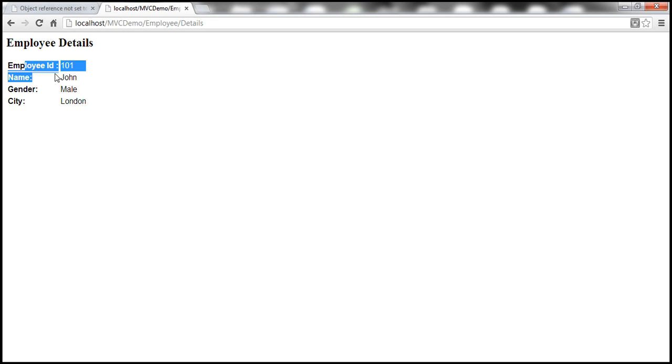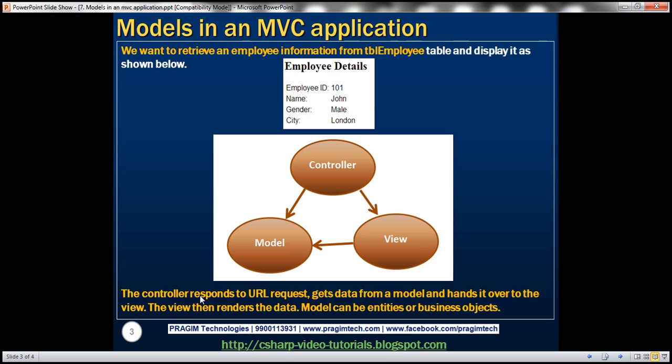Look at that, employee details, I get employee ID, name and gender and city as expected. So if you look at this model view controller, the controller receives the request from the URL and gets data from a model and hands that model over to a view, which will then render the data to the end user. And our model usually consists of entities or business objects.